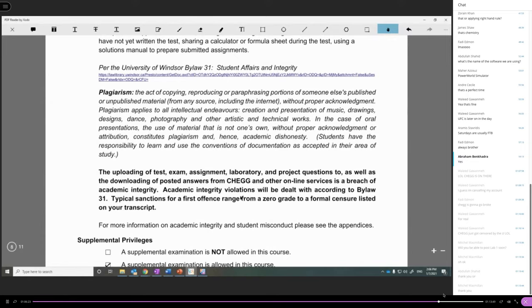If it is an exam or assignment, work on your own. If it's a project, you can work with your partner. If it's a lab report, you are allowed to work with your partner, but do not collaborate with other groups. Okay. So academic integrity violations will be dealt with according to bylaw 31. Typical sanctions for a first offense range from a zero grade to a formal censure listed on your transcript. You don't want to do that, of course. You don't want to have anything on your transcript about integrity. So you better lose a mark than have something written in your transcript.